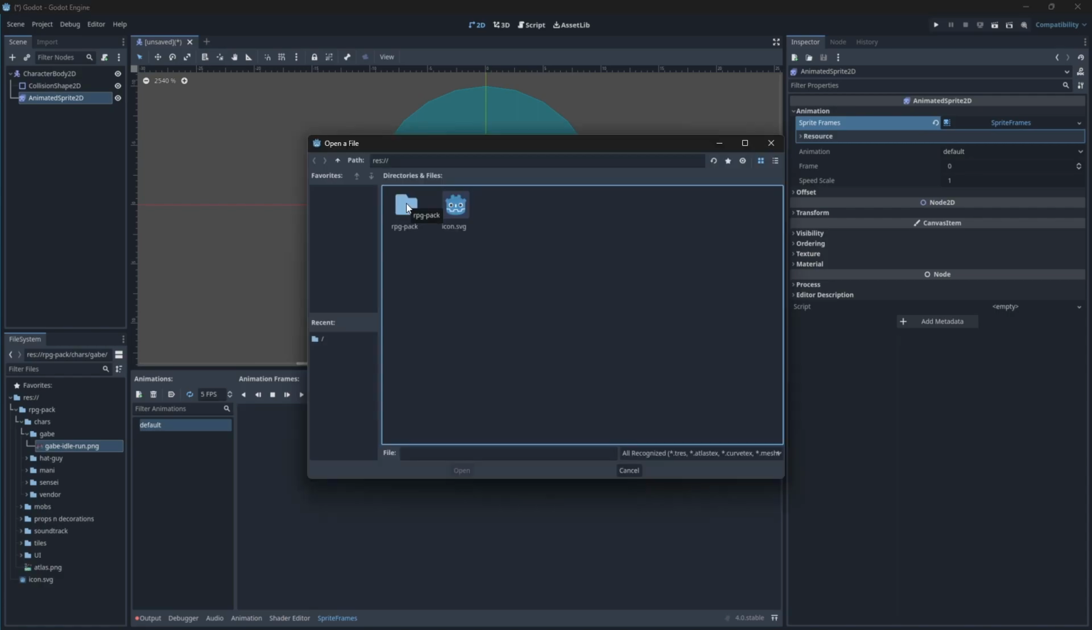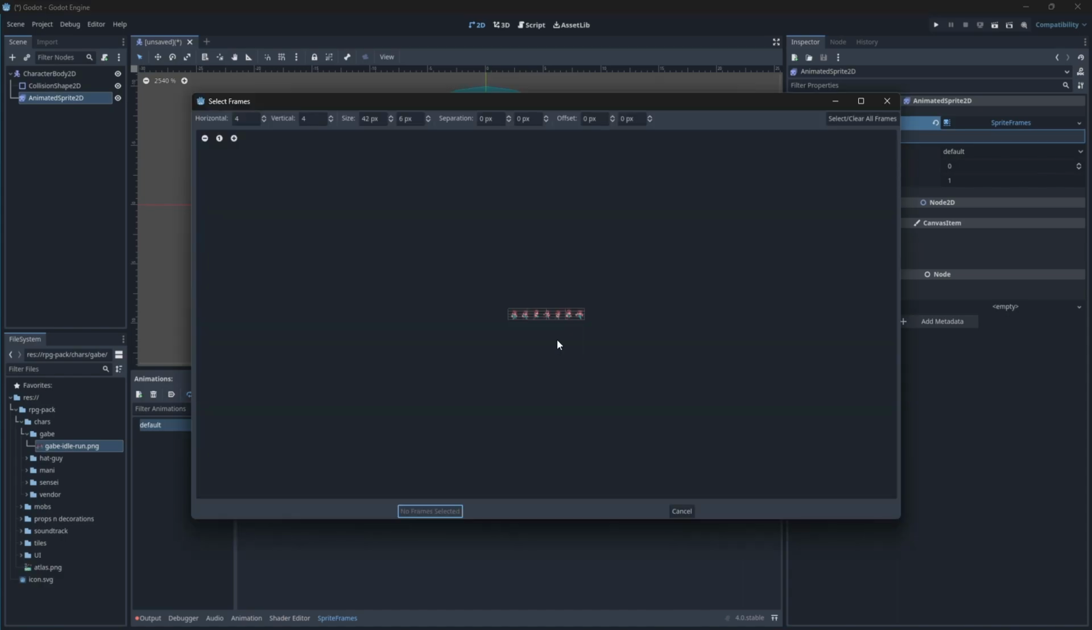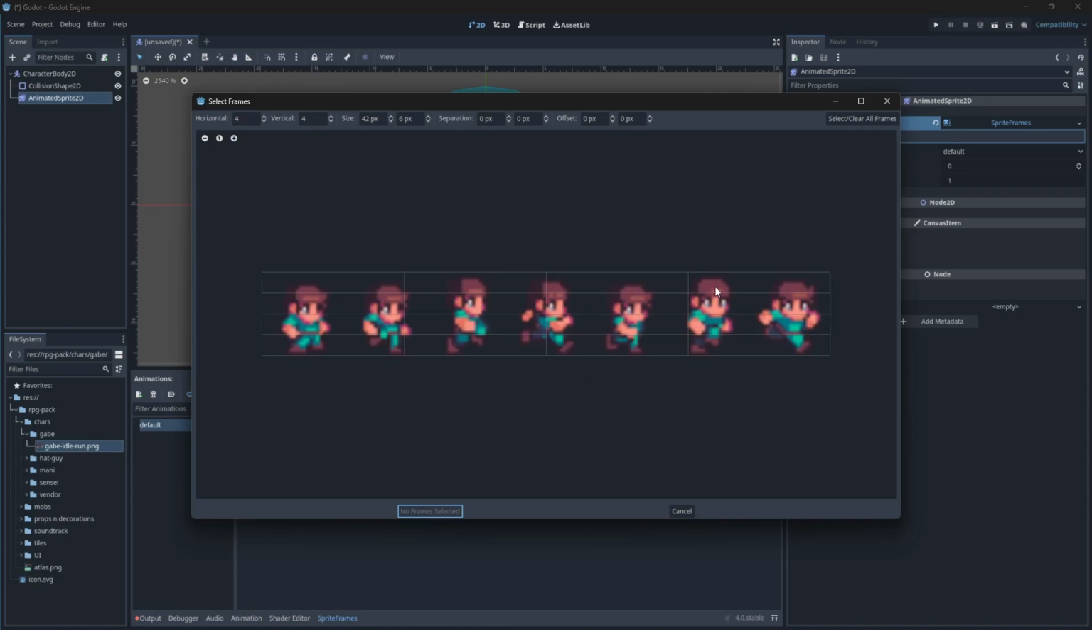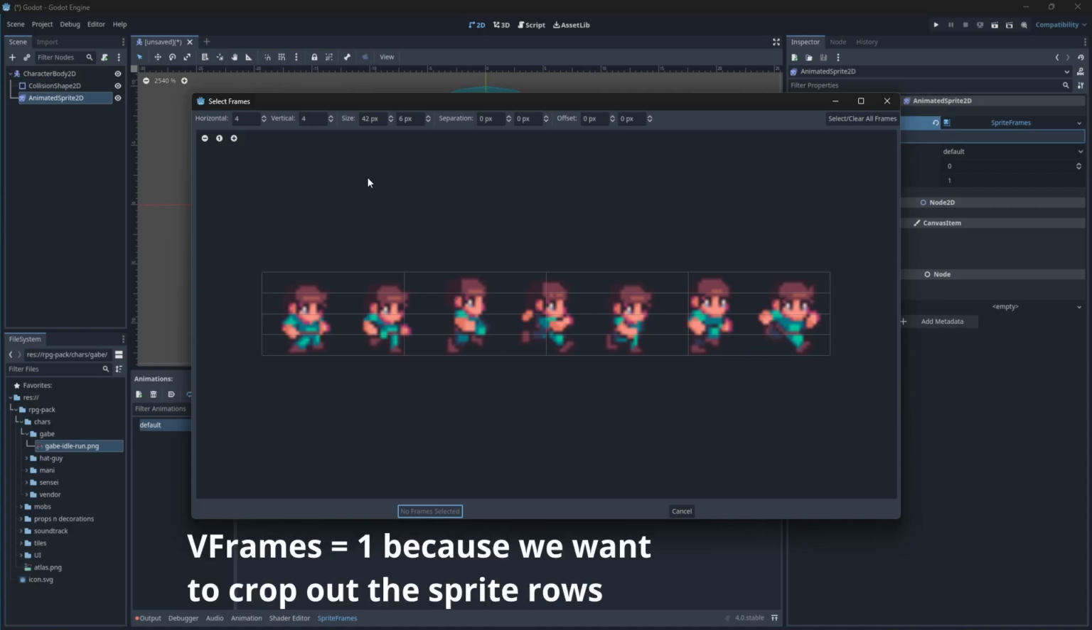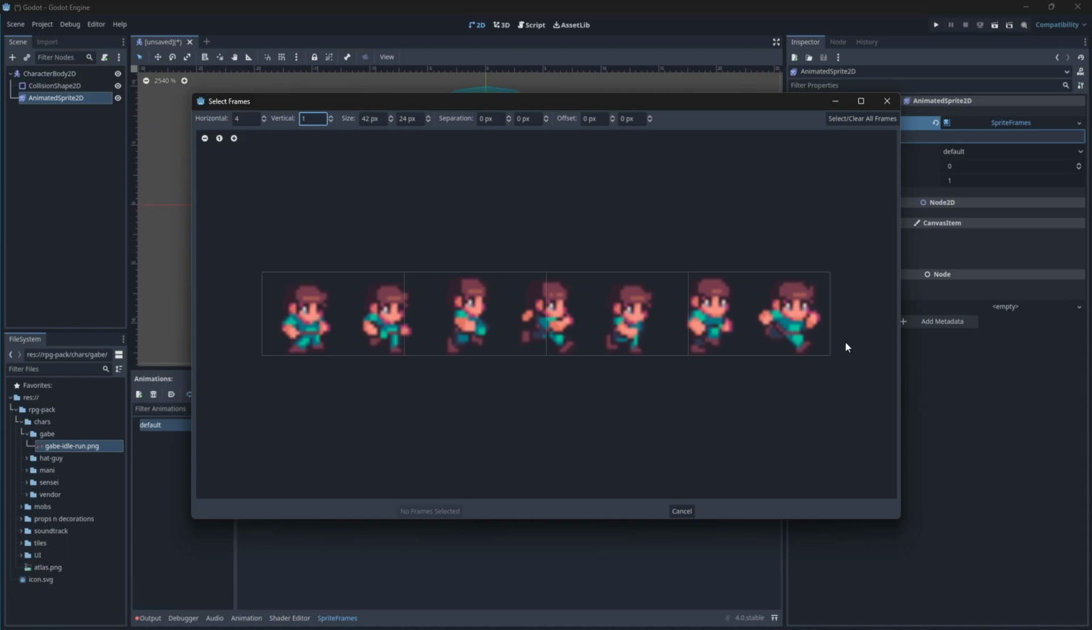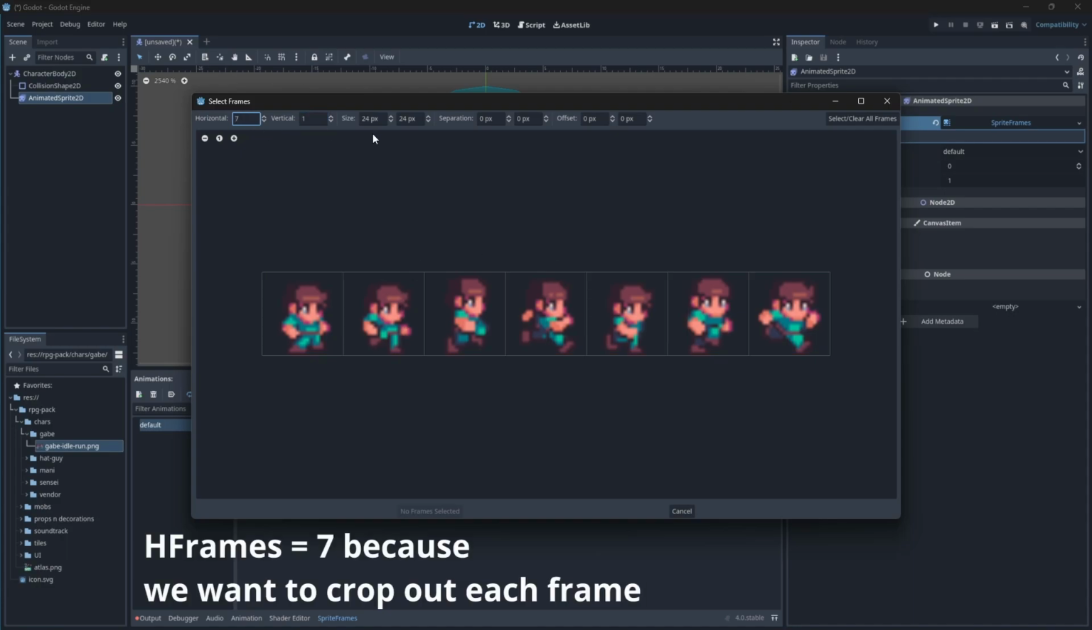When this panel opens, head into the directory where your sprite sheet has been saved. Then say open. You can zoom in by holding down Ctrl and moving your mouse wheel up and down. So for this sprite sheet, because it's just one line, we want the vertical bars to only be valued at 1. If this was like a multiple line sprite sheet, say this row was also here, then we'll change it to 2. For this, we want it to be equal to 7.